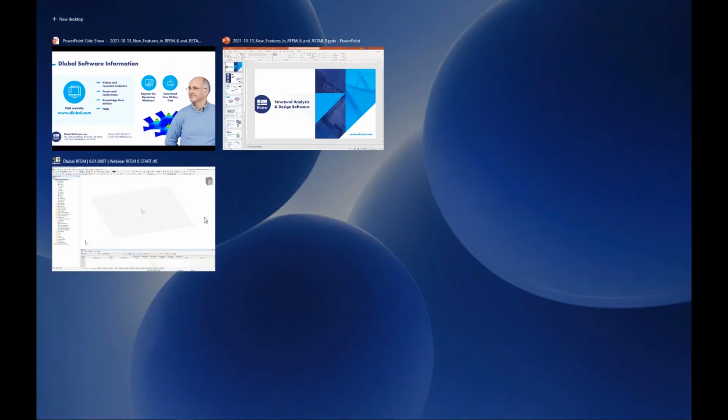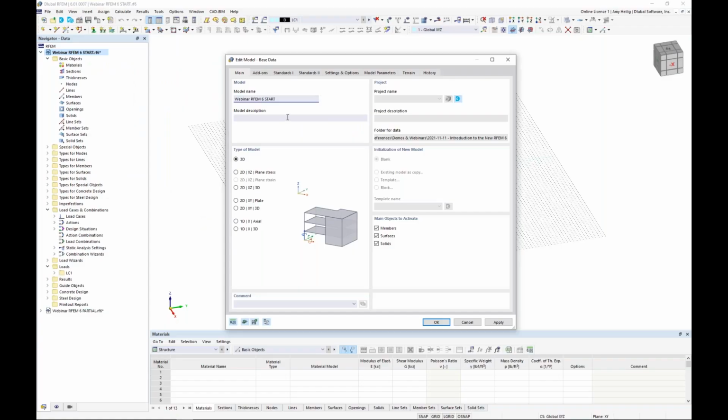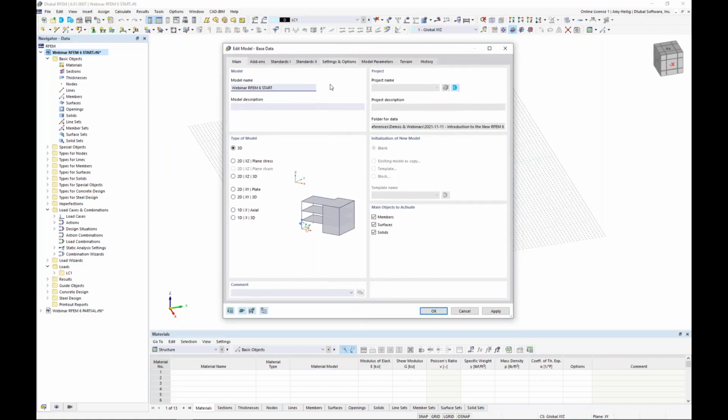Okay, so let us jump to our example today, and we are going to launch the new program version RFEM 6. So when we create a new file, we'll see here our base data dialog. We want to initially give it a model name. The type of model can also be set within these settings below. You'll see here 3D, 2D, and 1D.